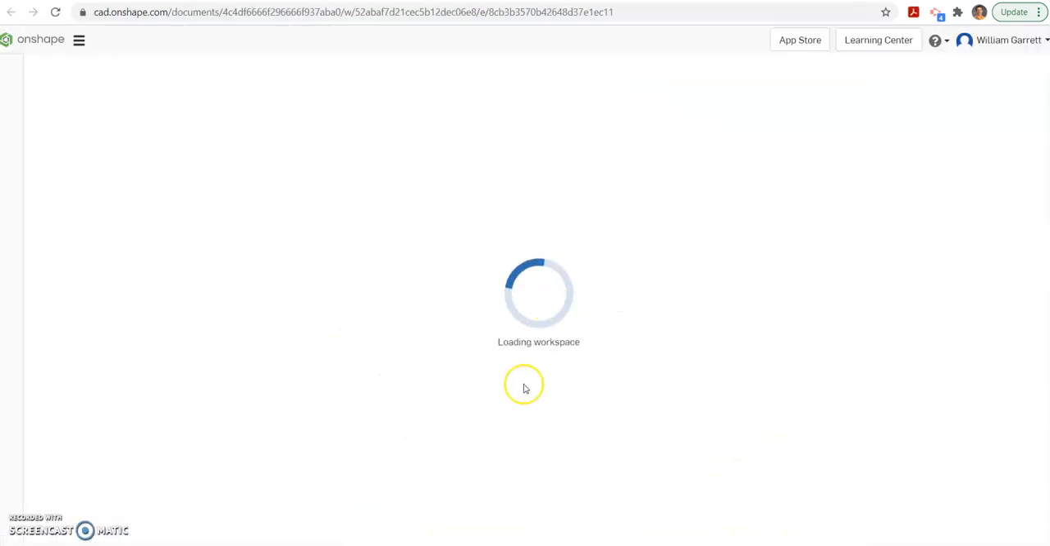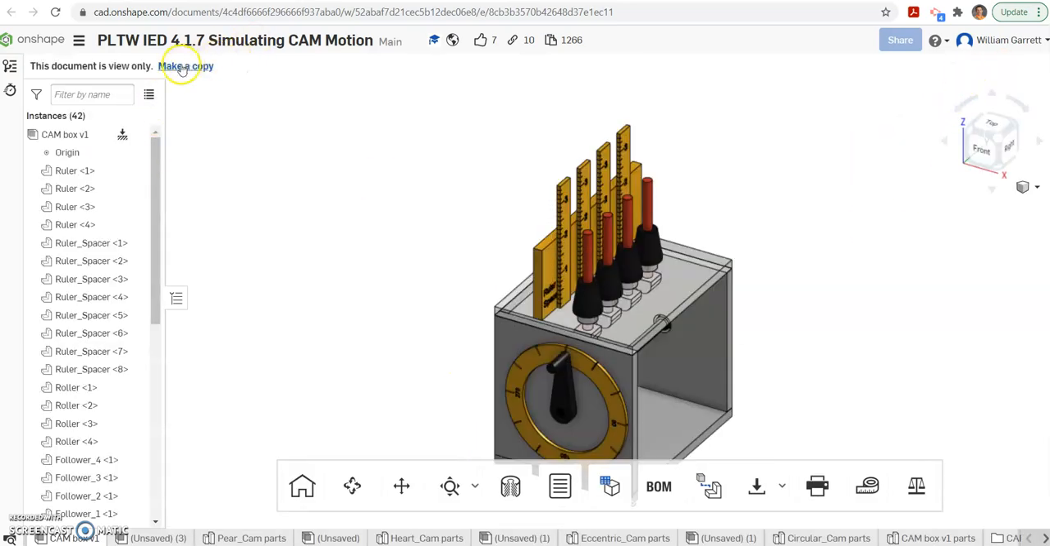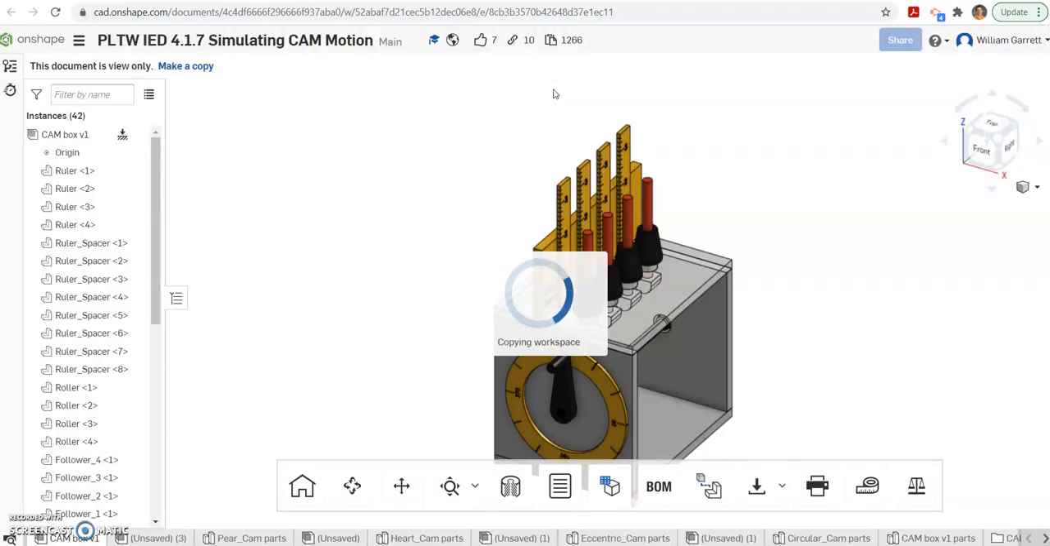As long as you're logged into Onshape, if you're not you have to log in first, and then you can click just make a copy. I'm just going to name it 4.1.7, and I'm doing it for this video, so I'm naming it video.